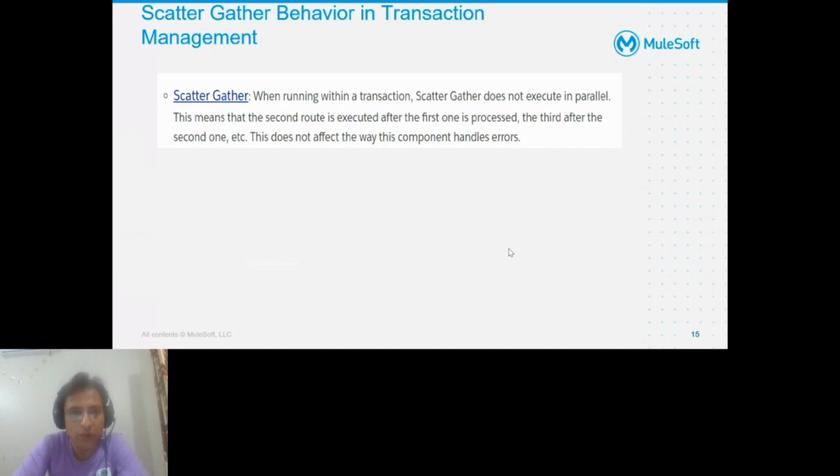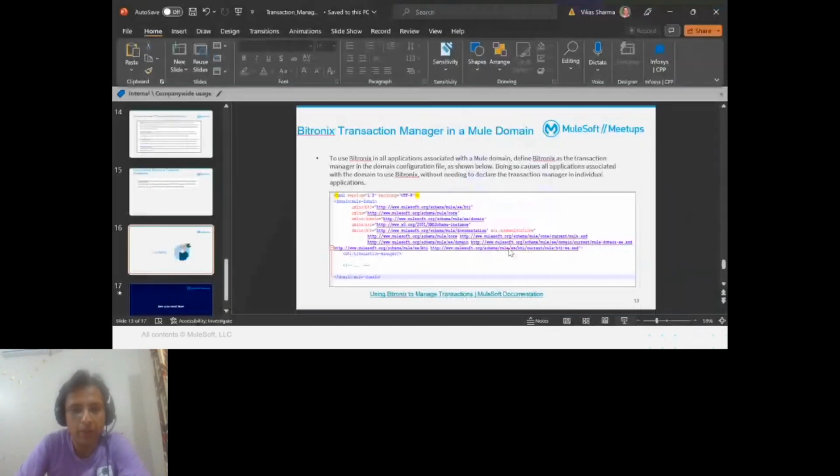The first route will be executed first, and only if it is successful will the second route be executed, and so on. So all routes will be executed in a sequential manner. Only if the first route is successful, the second will be executed, and only if the first two are successful, the third will be executed, and so on. So scatter gather does support transaction management. That's what I wanted to cover in the theory part.